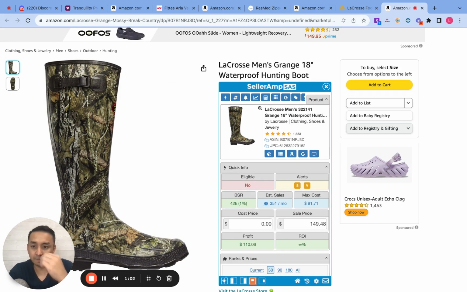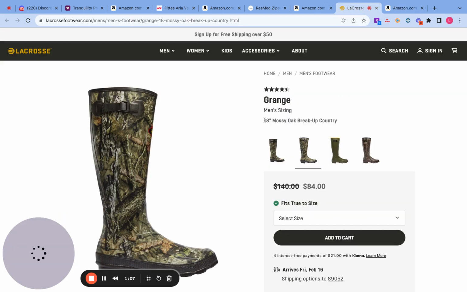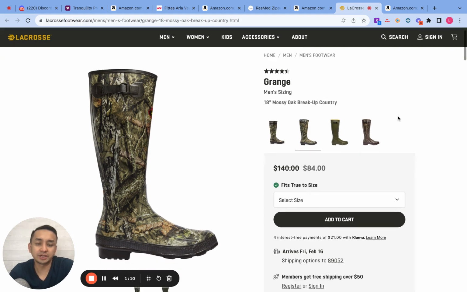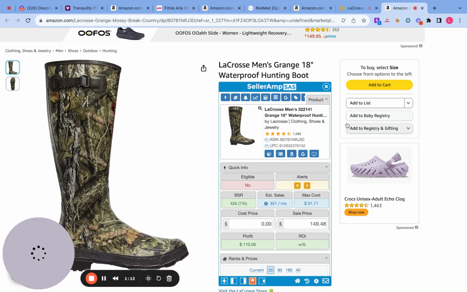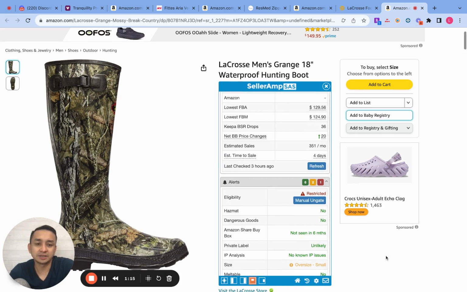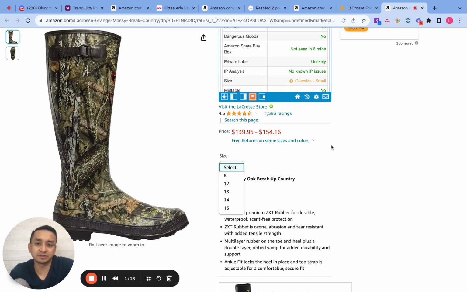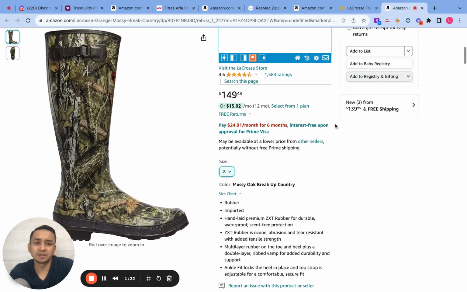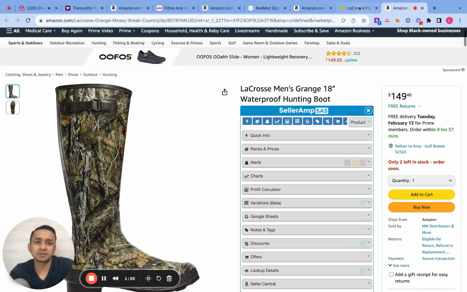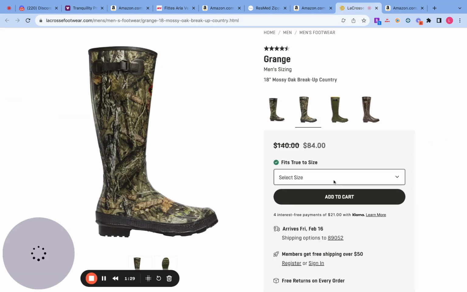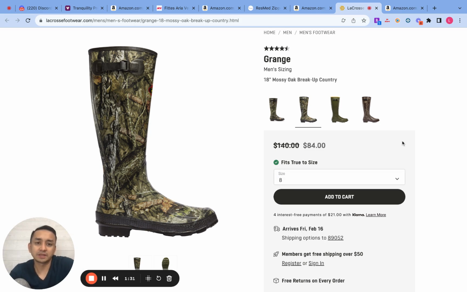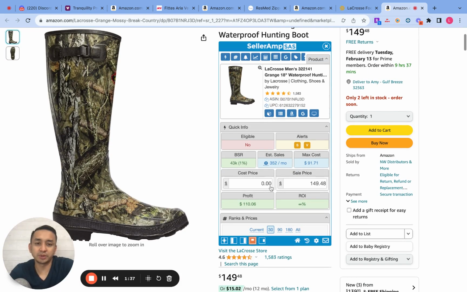So yeah, this one is Lacrosse men's Grange 18-inch boot. Okay, looks good. What's the size? There are different sizes, so maybe I should pick a size 8. Size 8 is $149 here, and then on the supplier page, size 8 is $84. So from here you plug in the number or the cost, so $84.